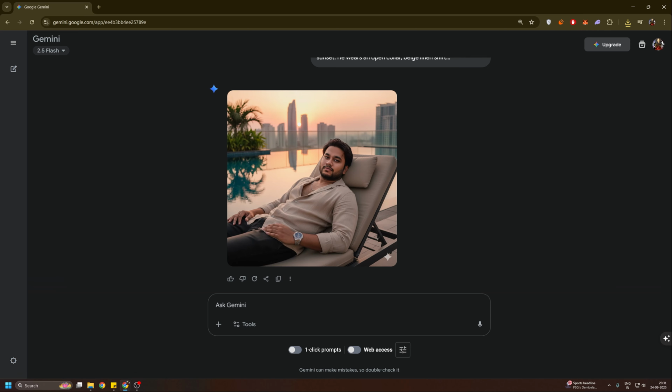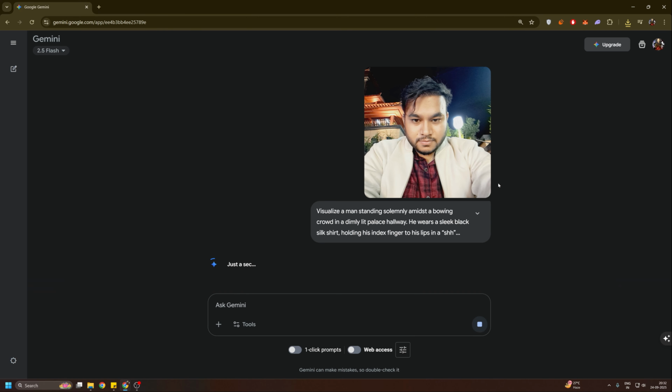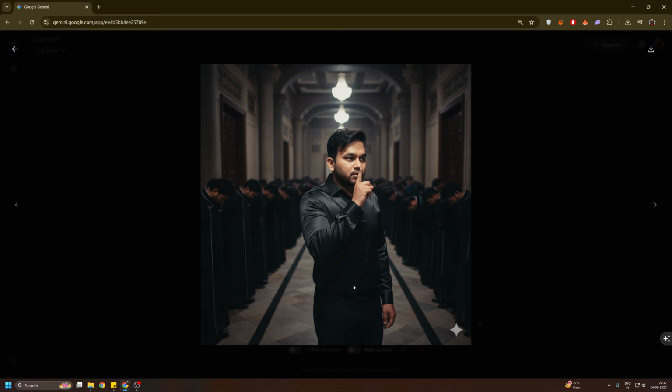I'm really liking these images. Now let's generate another image. So follow the same process and I'm pasting a different prompt and waiting for it to generate. So as you can see, it has generated a beautiful image of myself and it looks really realistic.